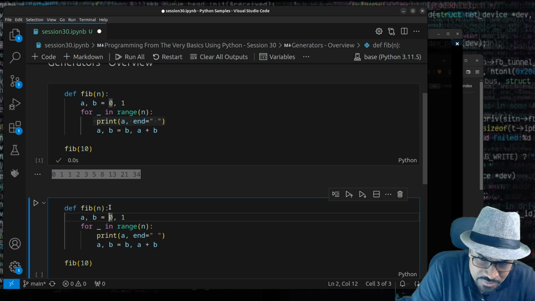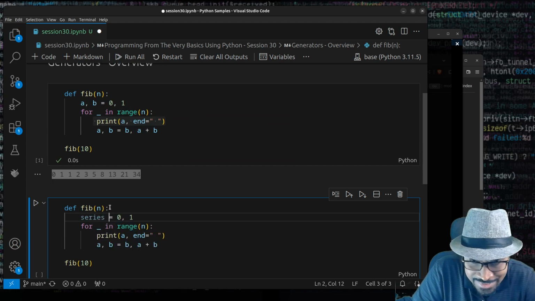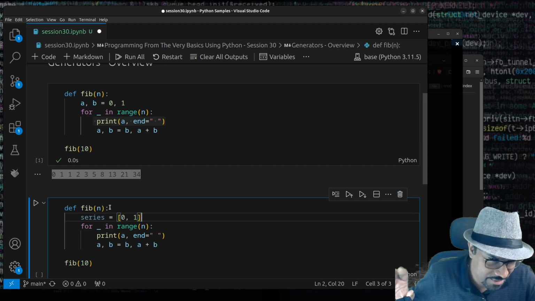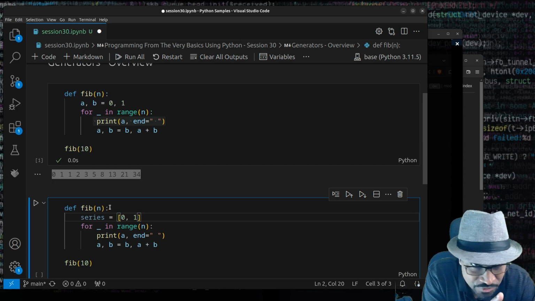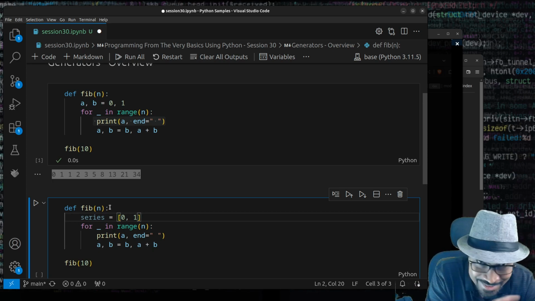One of the ways I can do that is to create a series as a list, which starts off as 0 and 1. By the way, this example you will find in the Python tutorial. If you look at the Python tutorial documents from the official Python docs, you'll find both of these examples there in the tutorial.